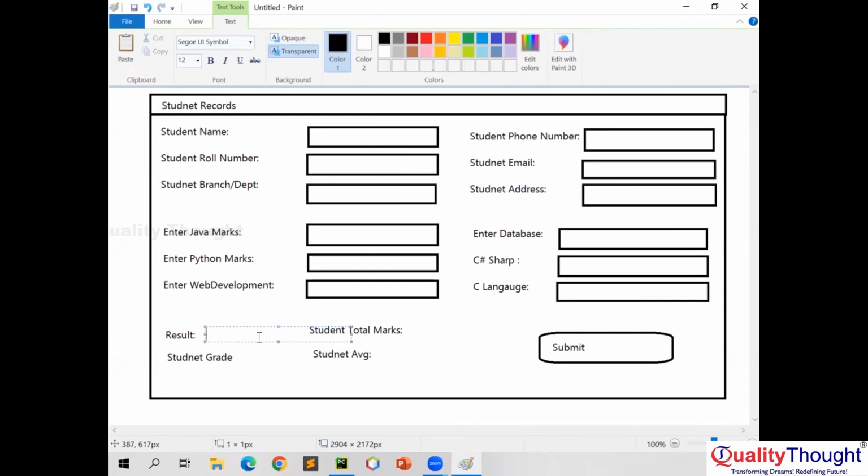Got it now? So if all the subjects got a pass, then only he will get the status known as a pass. Got it? Yeah. Any other questions on this?